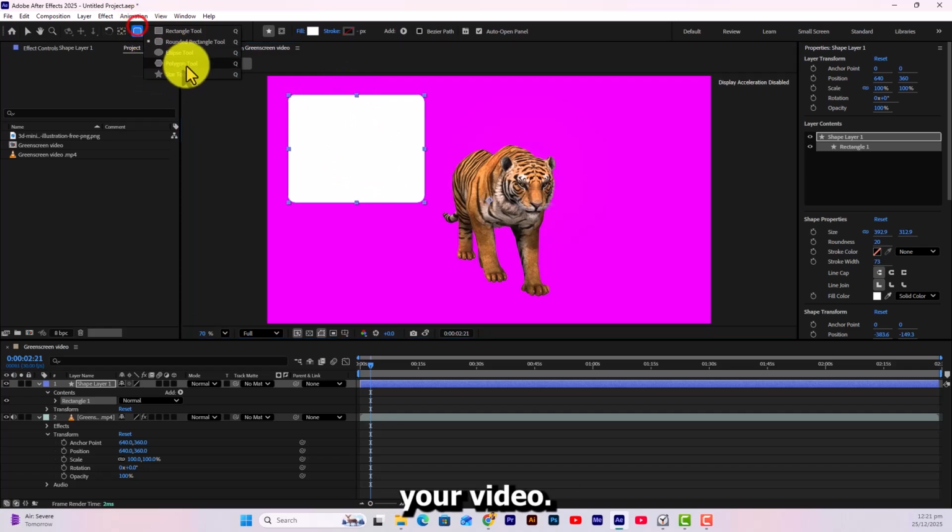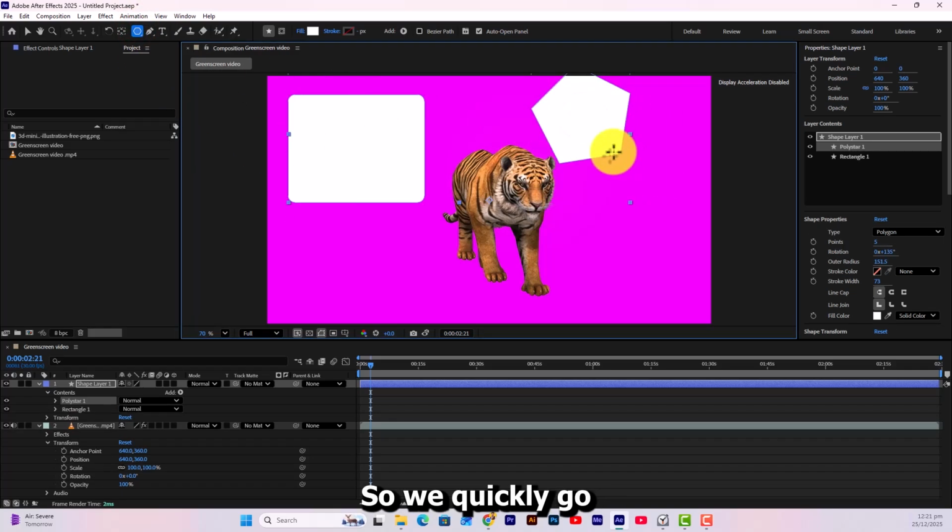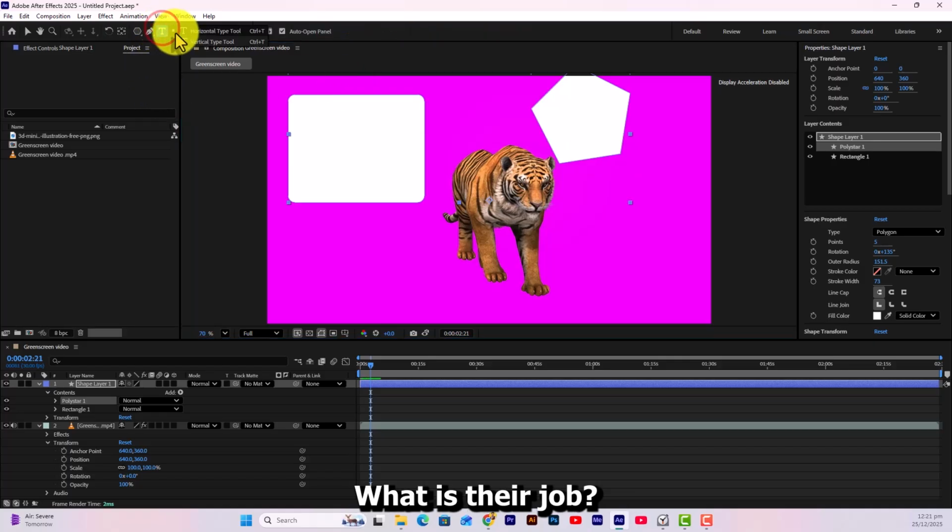According to your video. From this we go to the next and last step, because our video is getting very long, so we quickly go to the last step, and after that we end this video. Here the last step we have is how we use the type tool, and this type tool has two multiple tools. What is their job?